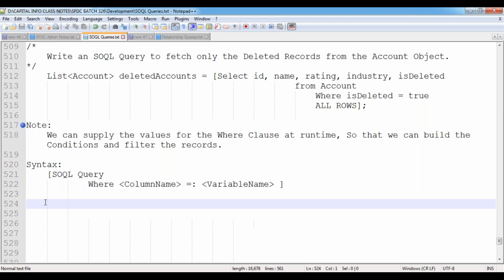Okay, now let's see how we can fetch the data from the object, by passing the parameters at runtime. By using the parameters we can prepare the conditions at runtime and we can validate the data by using the where clause. How can we do that? We'll see practically now.